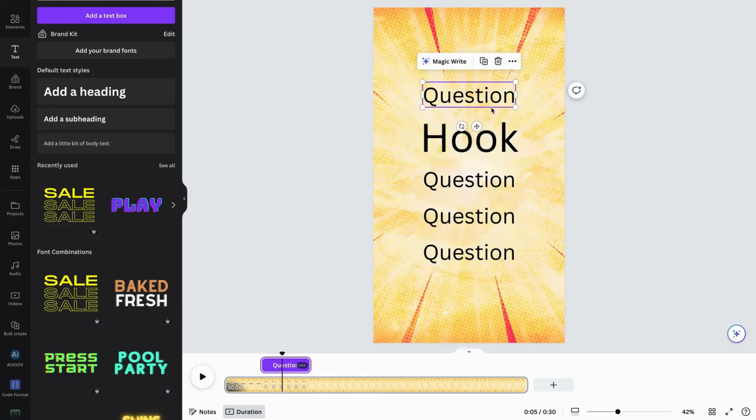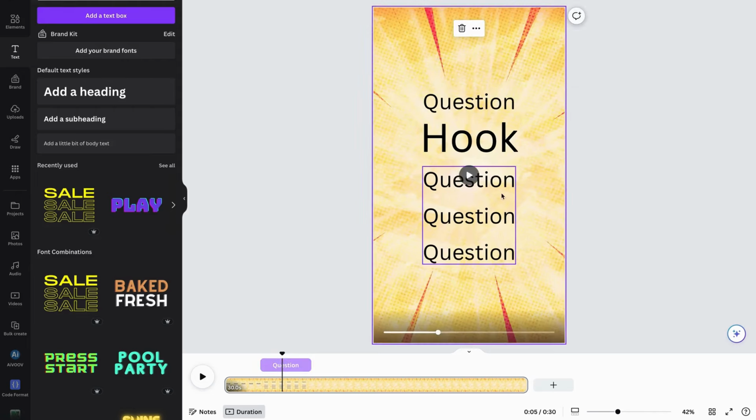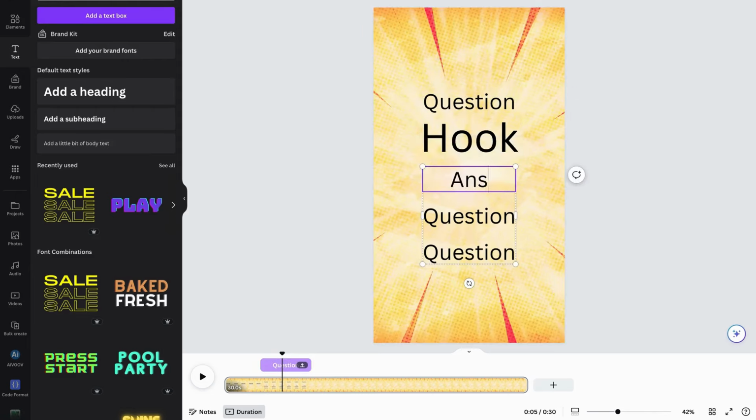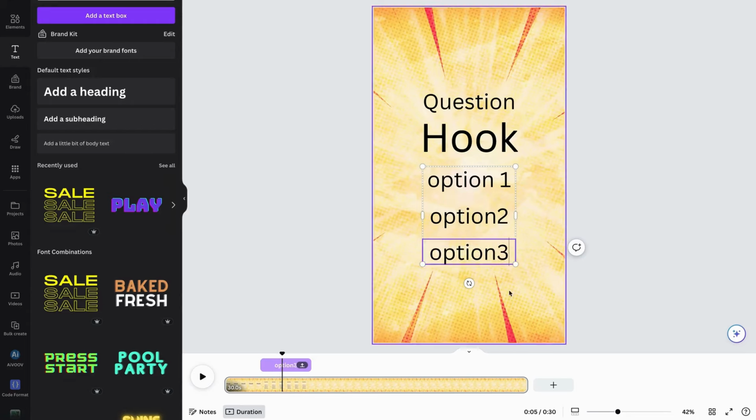Now, let's talk timing. Each riddle needs to be on screen long enough for viewers to read and think about it, but not so long that they lose interest. We play around with the timing, finding that sweet spot where curiosity peaks. It's a delicate balance, but when we get it right, it makes all the difference.